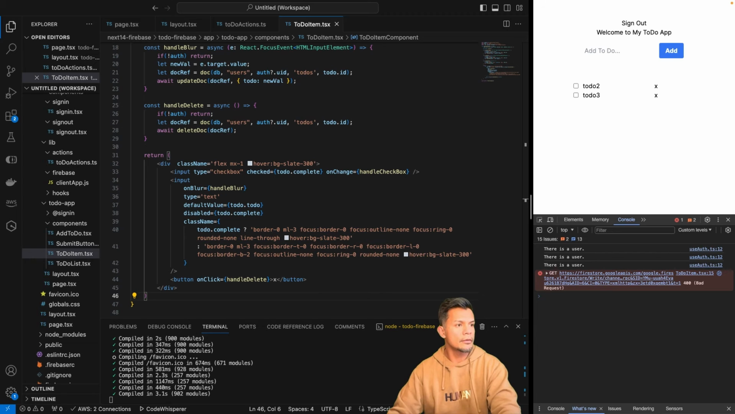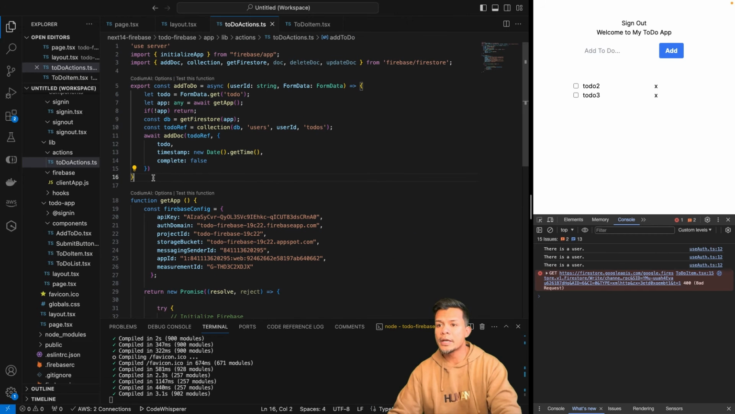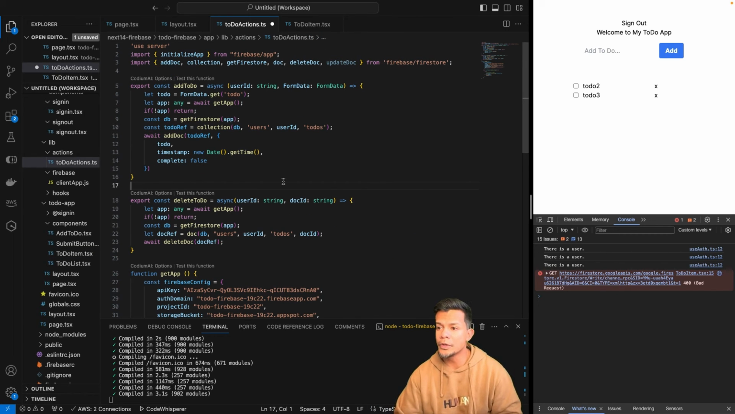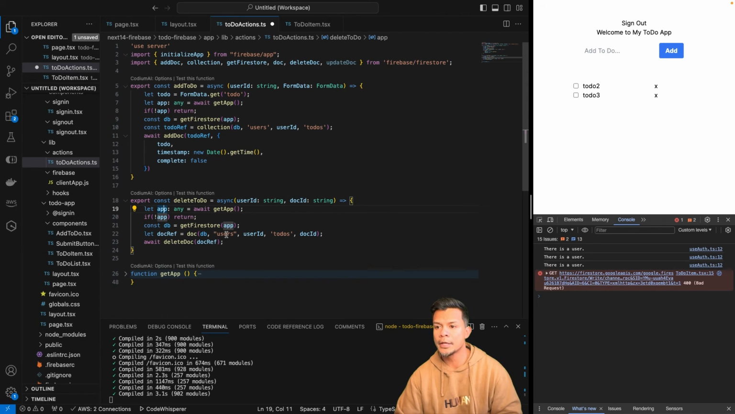So let's go ahead and grab the code for that so we can take a look at what we need. So on our to-do actions, let's go ahead and add the code. If we look at deleteToDo, it is expecting a user UID, and it really only needs the doc ID. We're going to get the app, just like what we did for the other one. We're going to get the database, set up the document reference for it, users, user UID, and the doc ID, find it, and then we're just going to tell Firebase to go ahead and delete it.